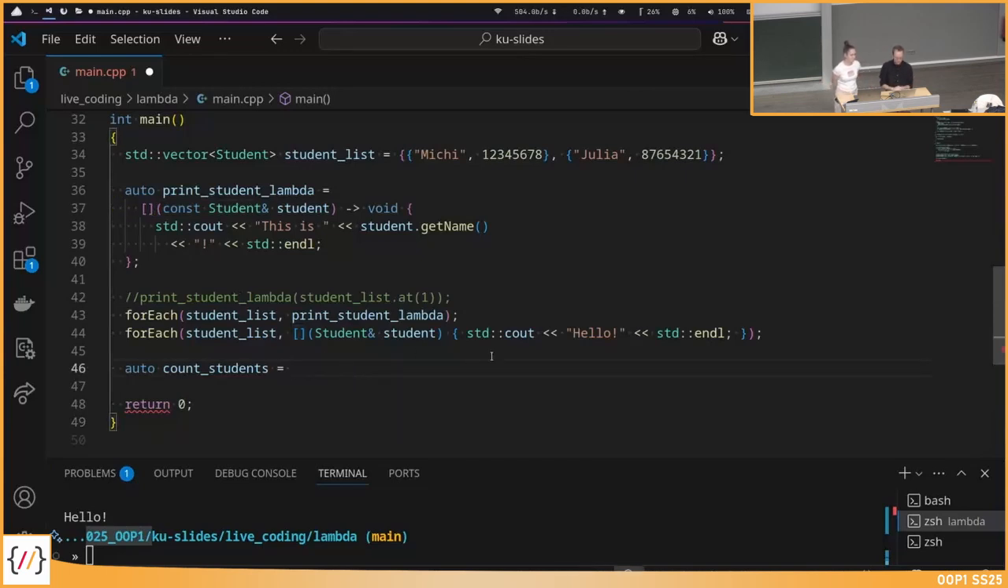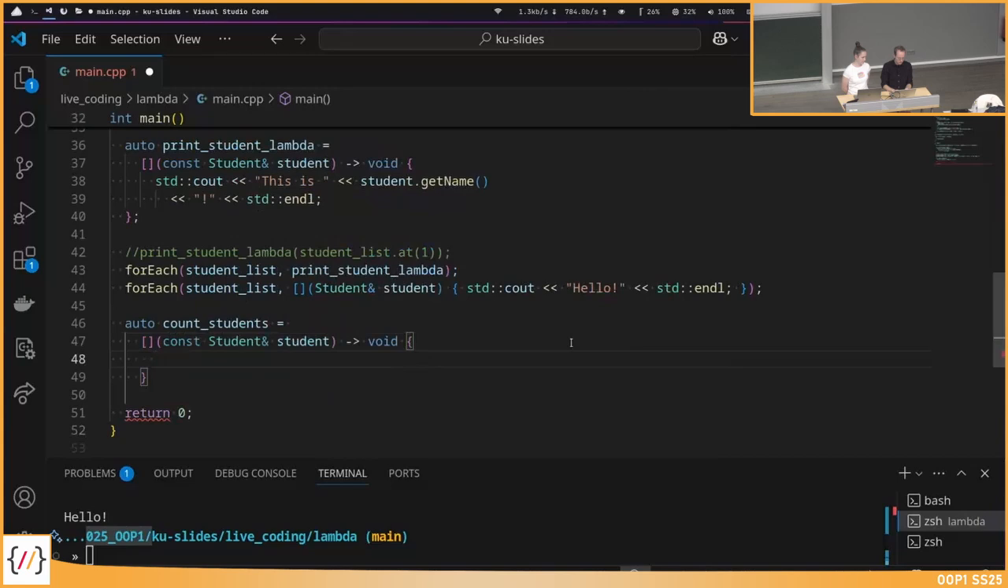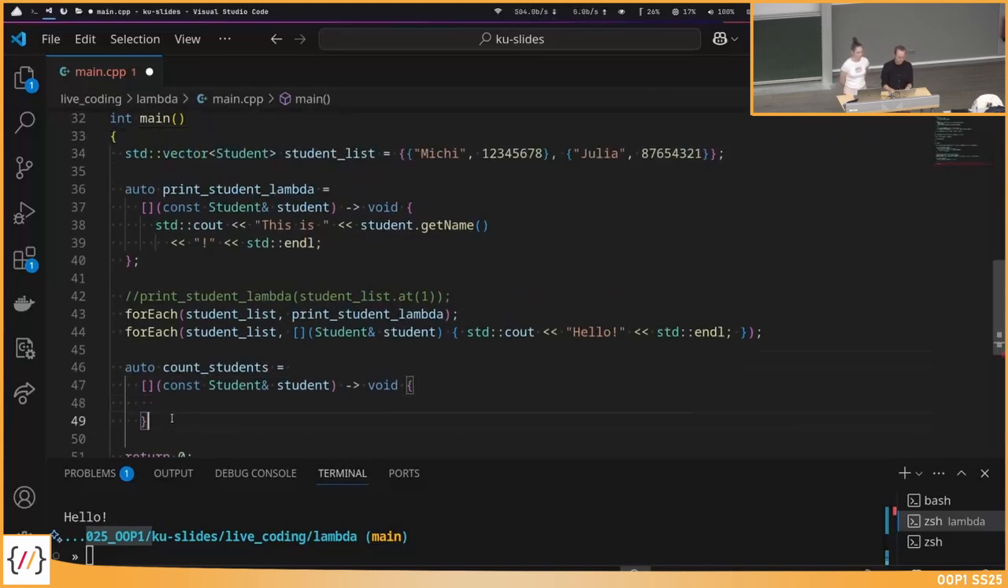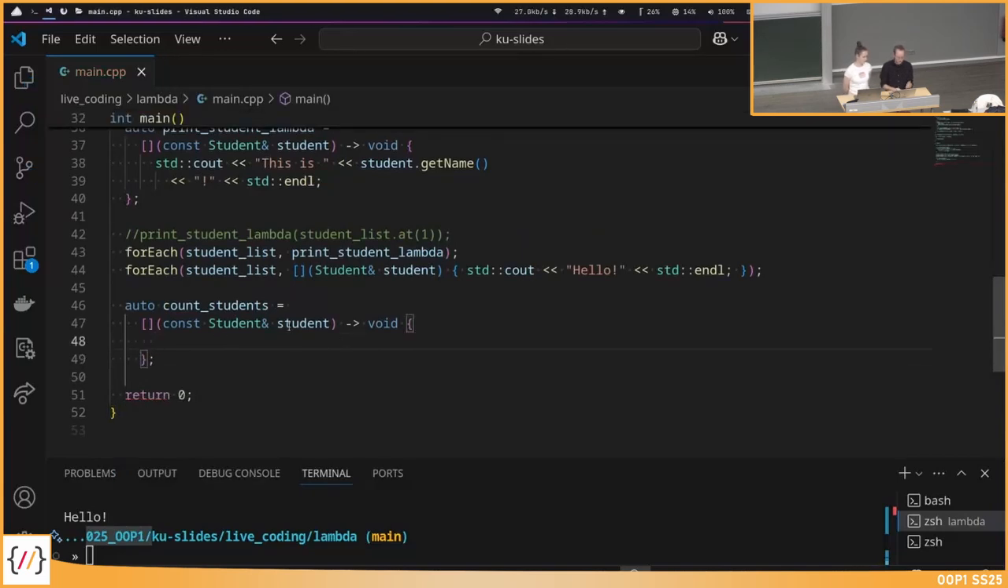Okay, so I'll just have the count students lambda function. For now, we leave out those. We can take a student as a parameter, and return void, basically. And now we want to increase a count here. Let me clean this up a bit. So for each student, we want to increase some counting variable. So I make this variable here, integer count, set it to 0, and then count plus plus.